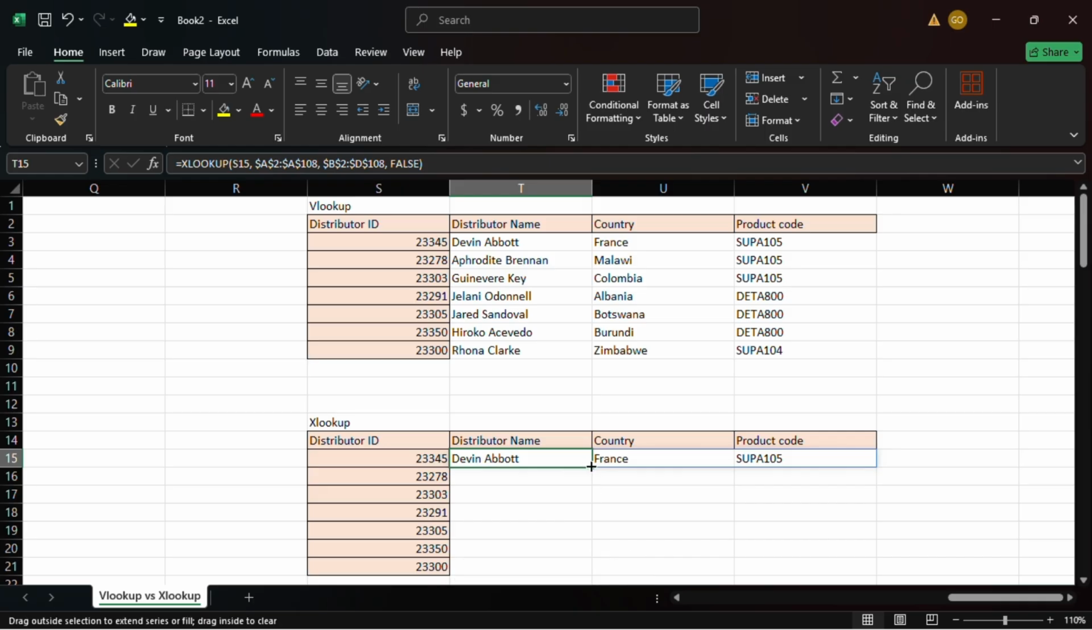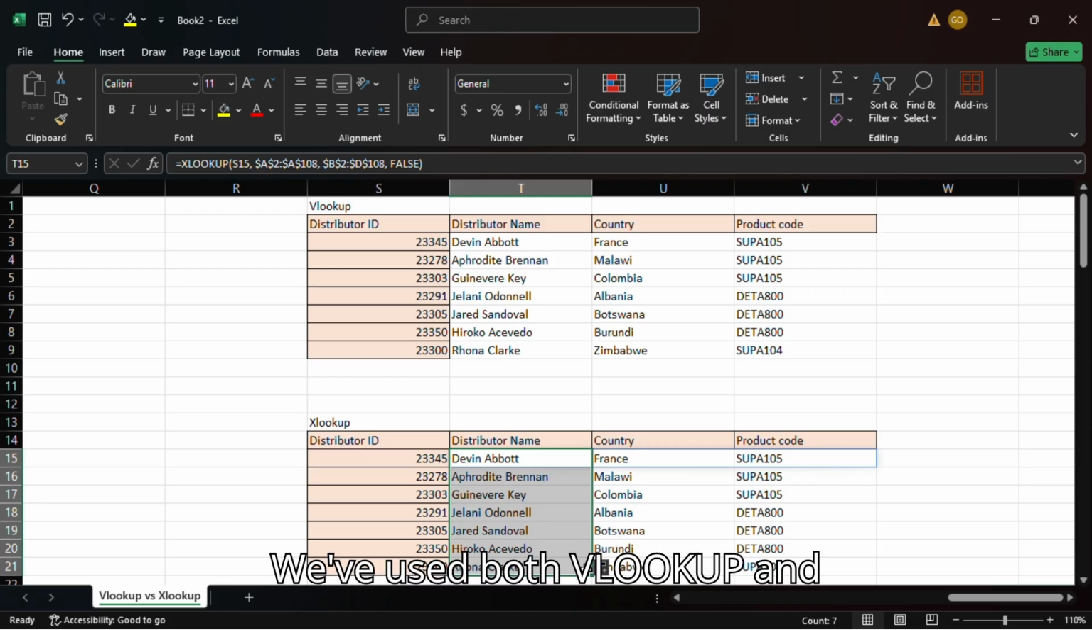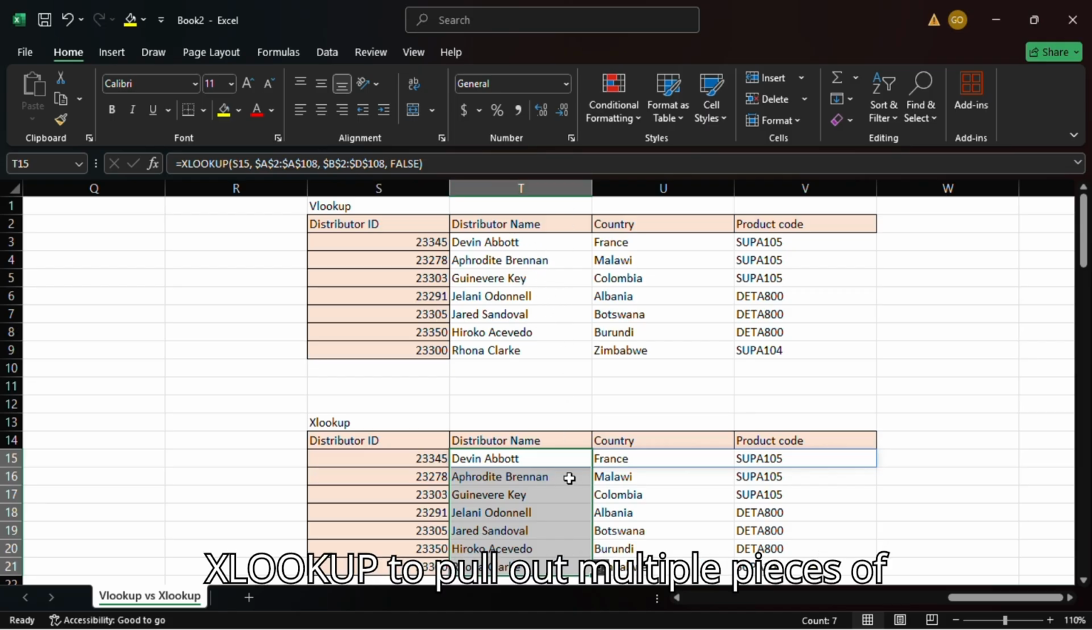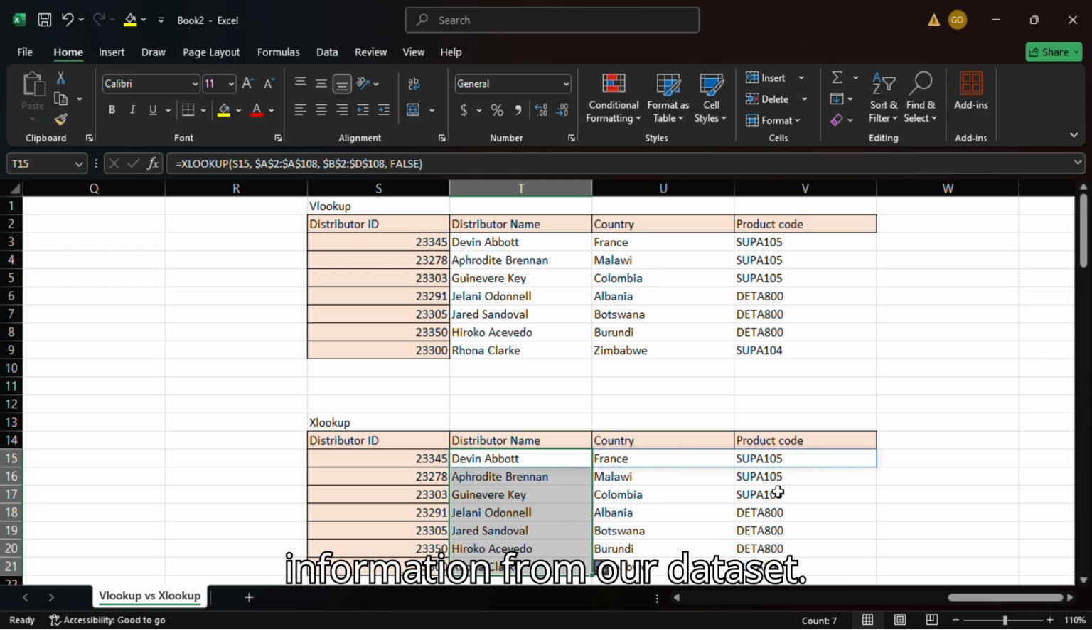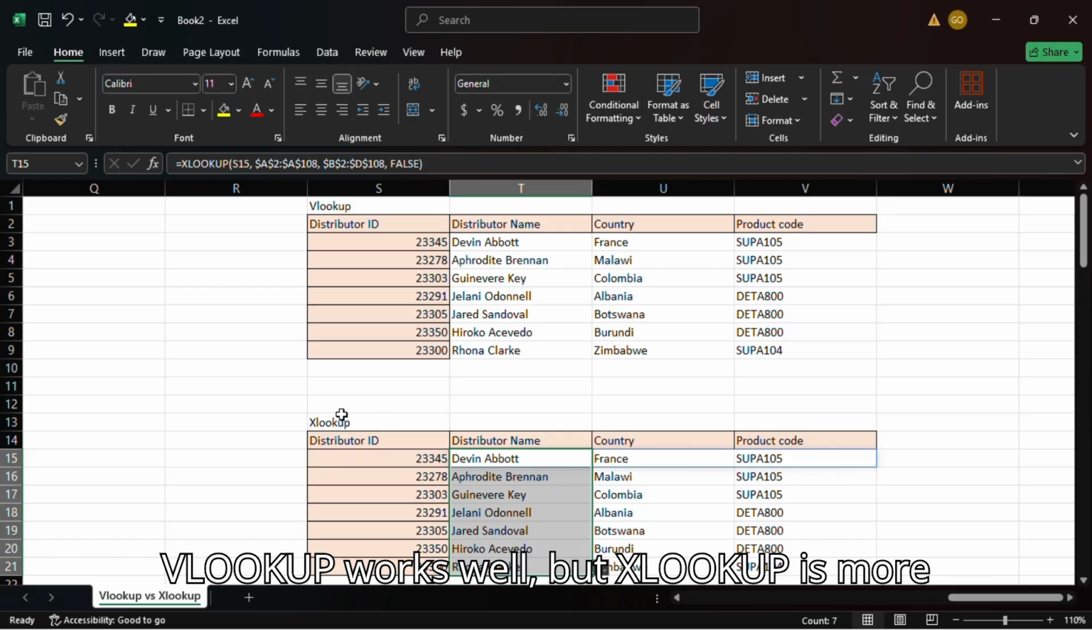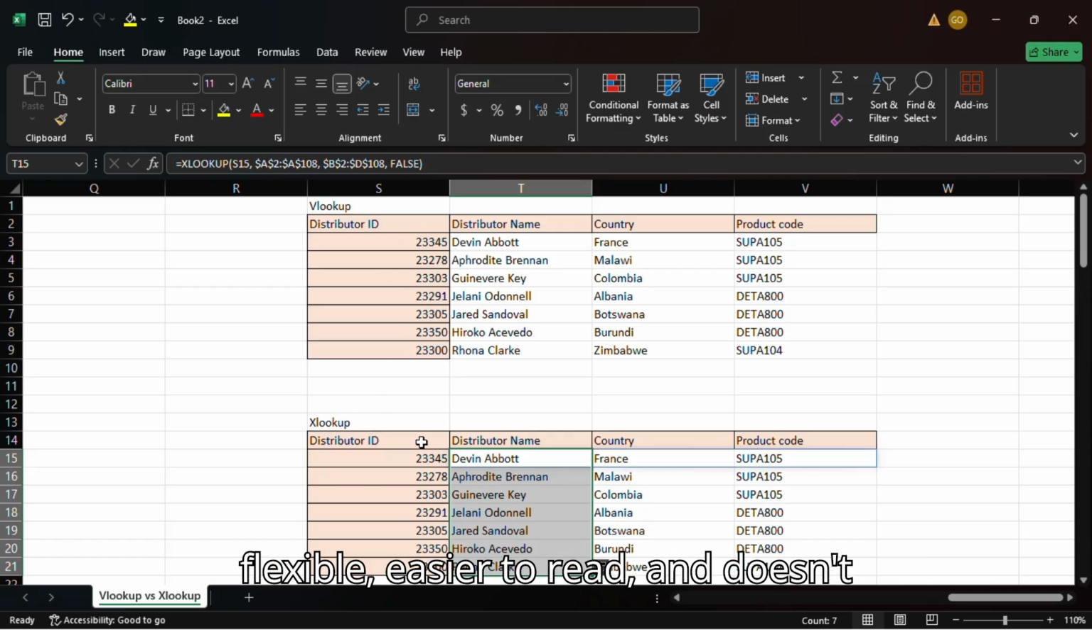And that's it. We've used both VLOOKUP and XLOOKUP to pull out multiple pieces of information from our dataset. VLOOKUP works well, but XLOOKUP is more flexible, easier to read, and doesn't require counting columns. If you haven't started using the XLOOKUP yet, I highly recommend giving it a try in your next Excel project.